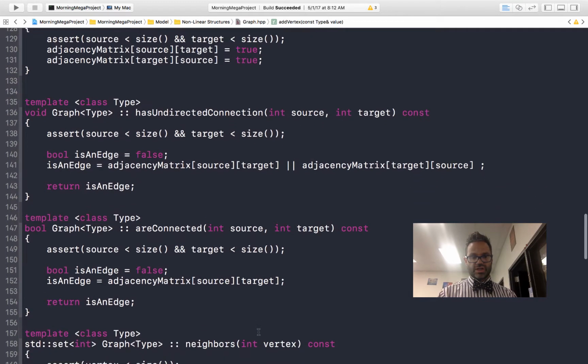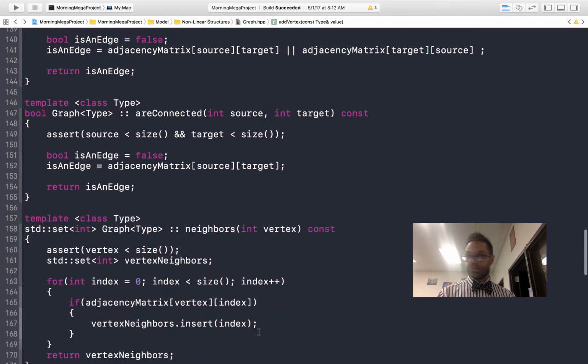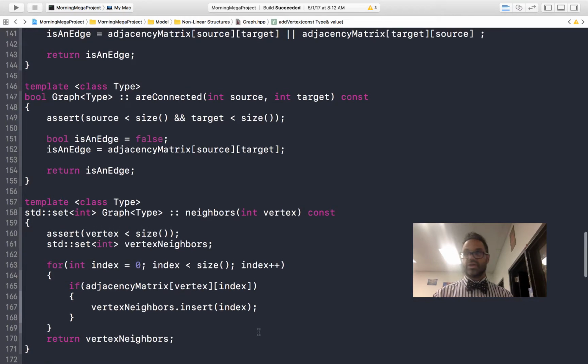The next one we have is looking at our neighbors. This is going to be really helpful for doing a bunch of other operations. This is how we actually look at the graph itself and see who's belonging to us. And this one's going to return a set.